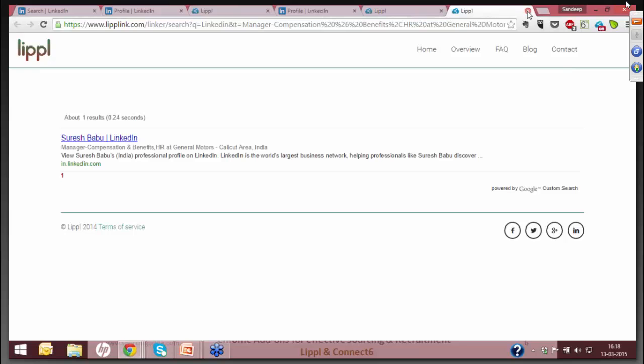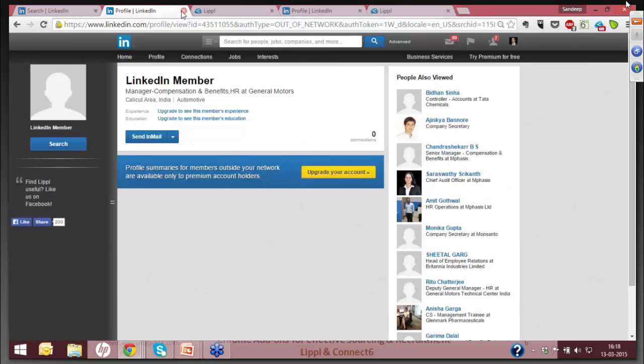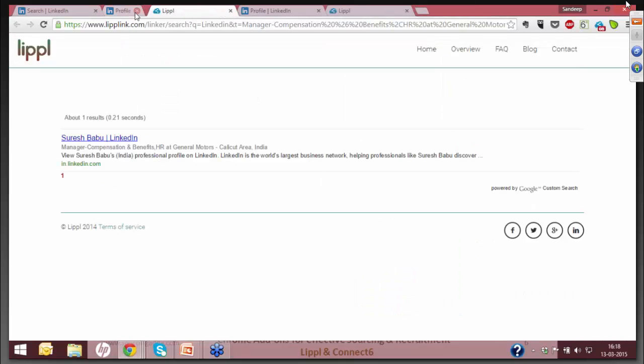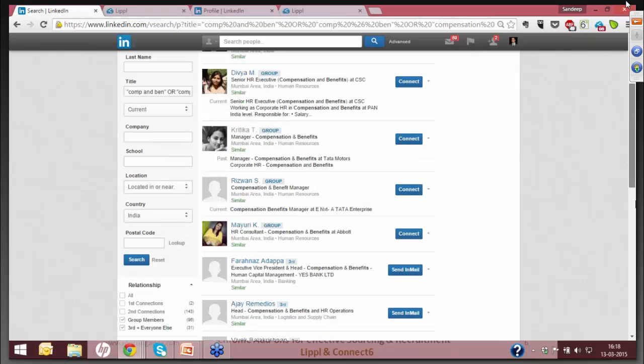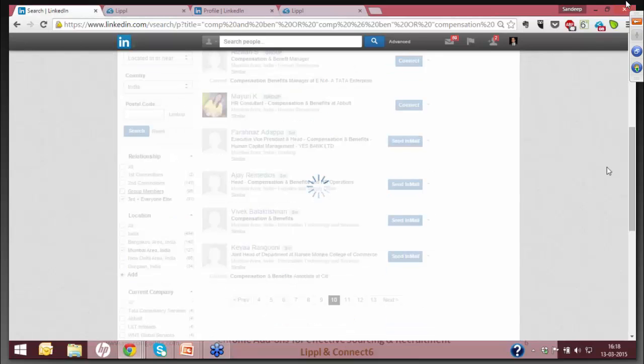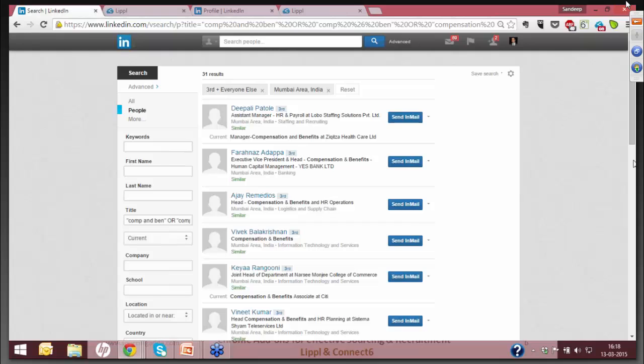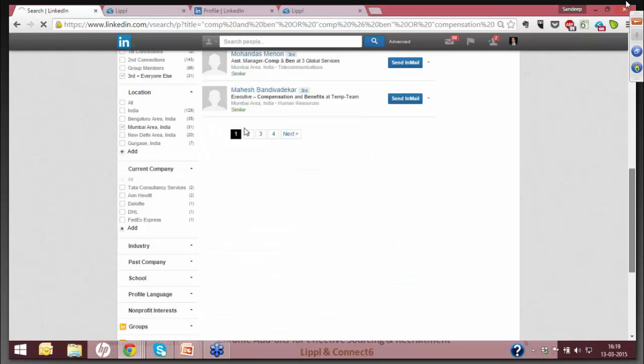Let us see another live example of this. For example, if I were to refine my search and restrict it only to my third degree connections and more, I will probably get a few more out-of-network LinkedIn profiles in the search results. Let's go to the last page. That's where most of such profiles usually occur. All right.